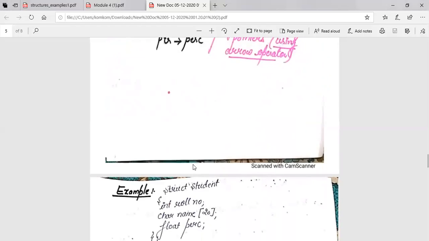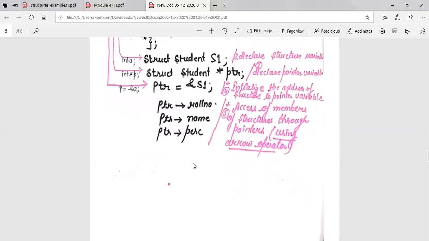Note one point to be remembered: to access the members using a structure variable, and I am giving emphasis on these words, structure variable, like s1, we have to use the dot operator. To access the members of a structure by using pointers, because we are creating another pointer variable, we have to use the arrow operator. So let's move to the program.